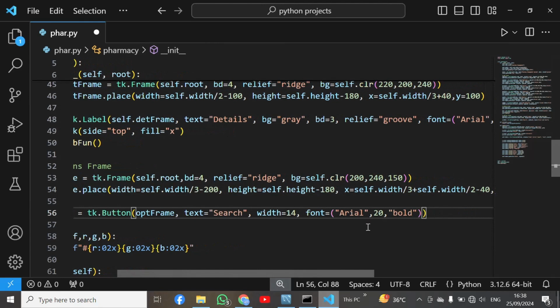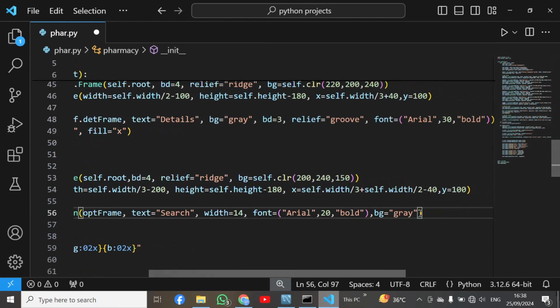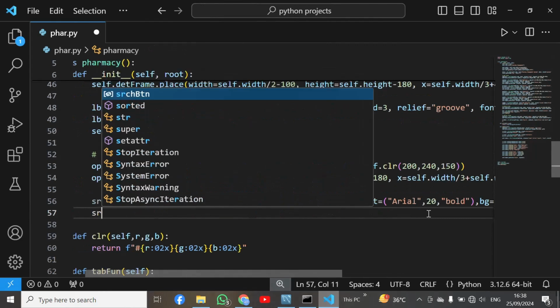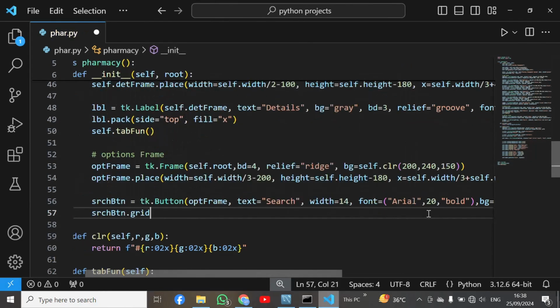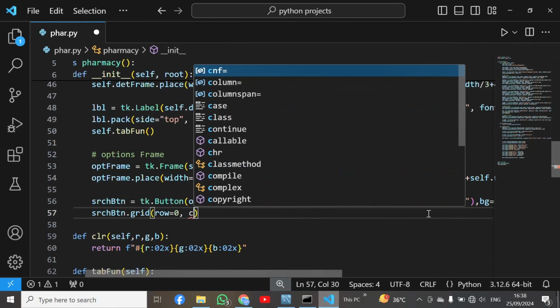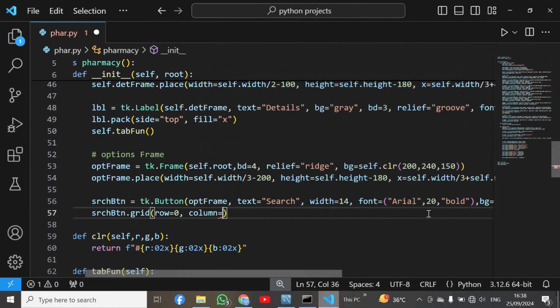Next I have to define its background color. Here I will use bg, the background color for this. I can use gray. And now I have to define its layout. So search button dot grid, and here I have to use the row property, and I create it in the first row, and then I have to define column, the first column. Then padding, padx 10 and pady 20 or 30.